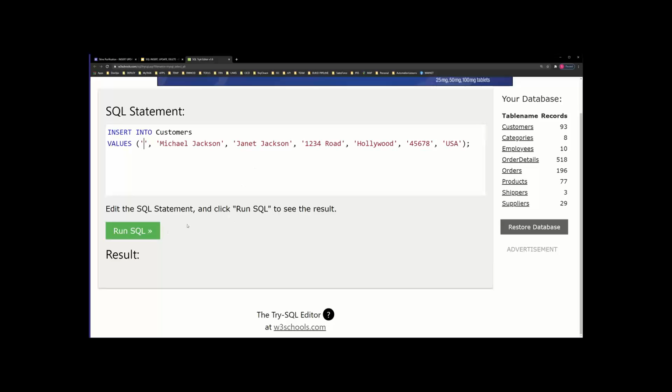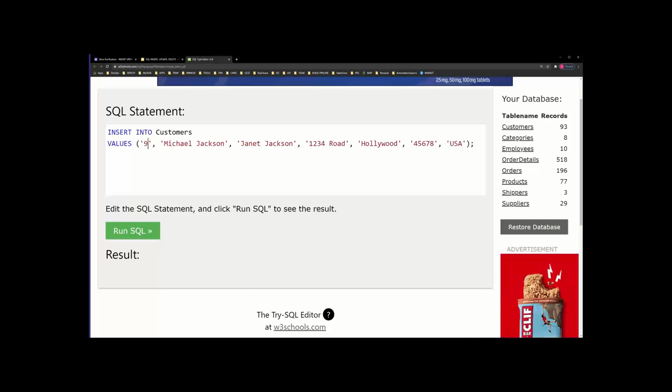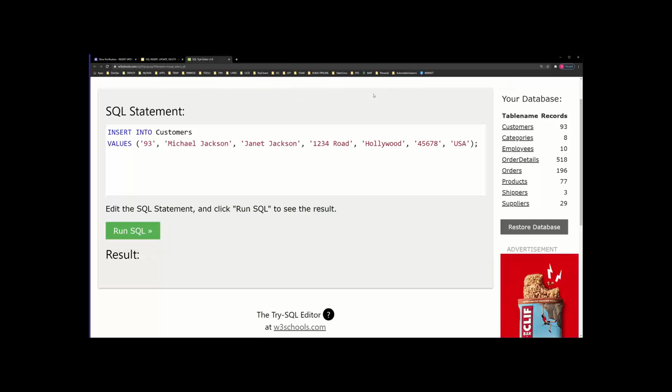So now we've got a problem because we need to know exactly which number is already there. Let me try a duplicate. We know 93 was there. Let's see what happens. It gives you an error: could not execute statement due to a constraint failure, unique constraint fail customers. That's not a good feedback. So this is not the greatest thing.